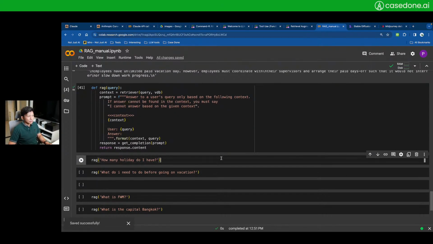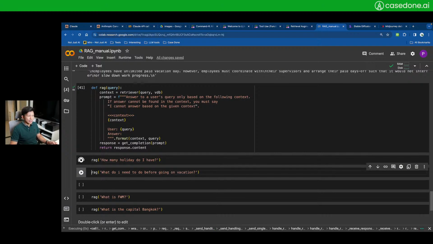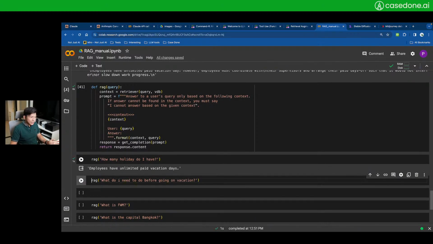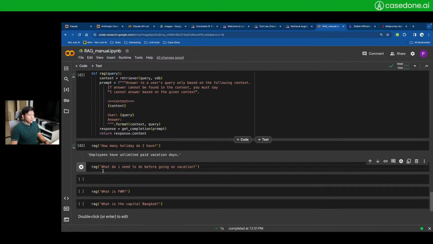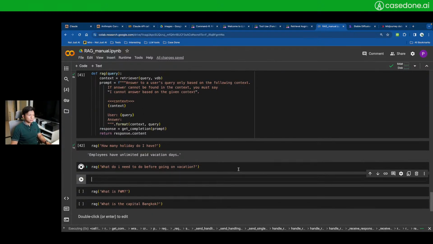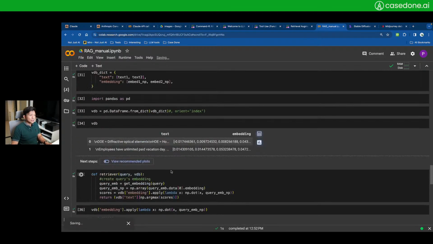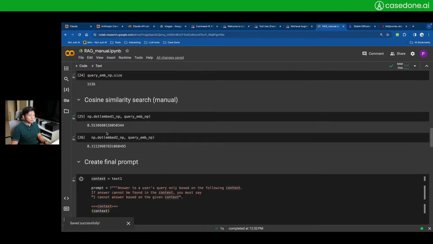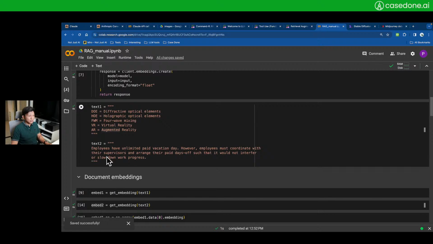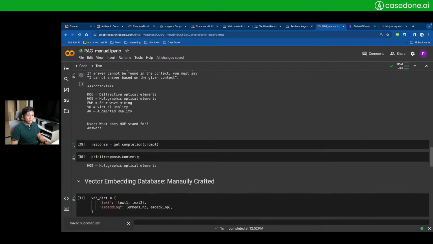Alright, I want to ask, how many holidays do I have? Employees have unlimited paid vacation. That's pretty good. And what do I need to do before I go on vacation? Employees must coordinate with their supervisors and arrange their payoffs. So this is exactly inside the vacation policy right here, right?